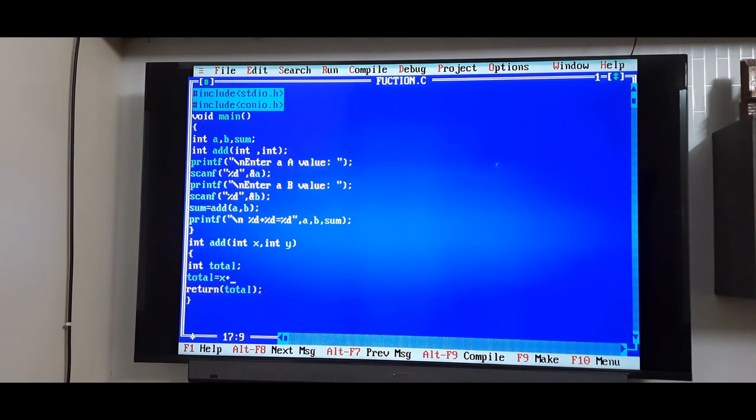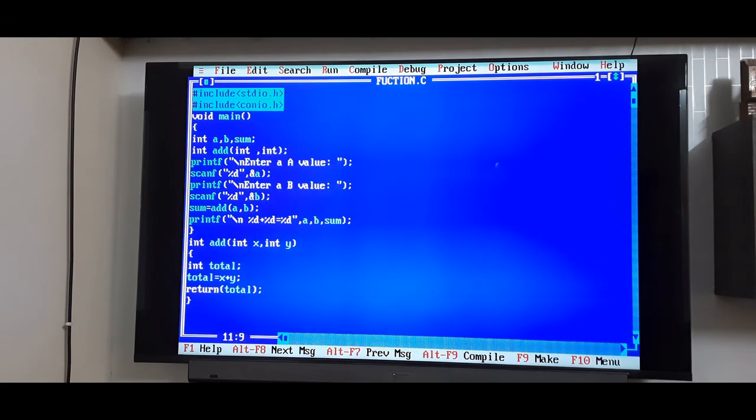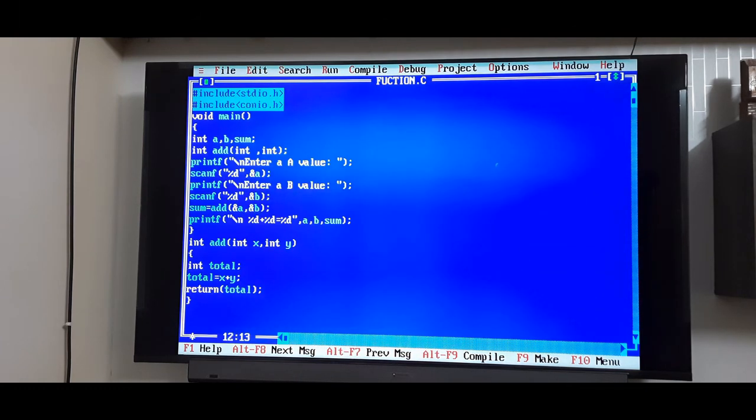Okay, this one is the call by value method. If you want to use call by reference, then instead of assigning values, we have to assign addresses. To assign an address, we have to use ampersand: &a, &b. This is one more important thing.